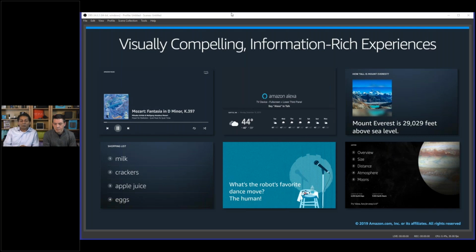On the top right-hand corner, we have things that are very relevant to information. You'd like to ask Alexa something like, how tall is Mount Everest? Here you can see that the answer is provided, but also a wonderful high resolution picture of Mount Everest can be displayed. This is an example of a full screen display. You can also do things like add things to shopping lists. I think folks are pretty used to adding shopping lists.